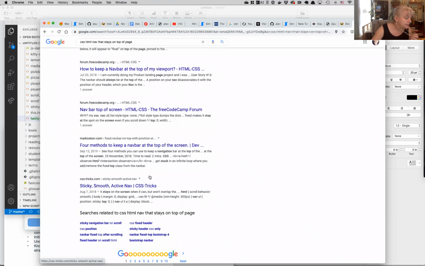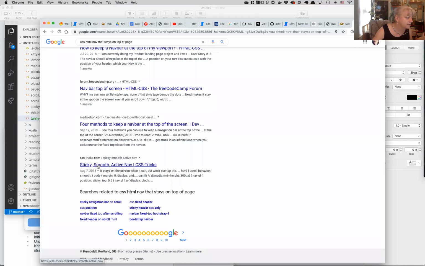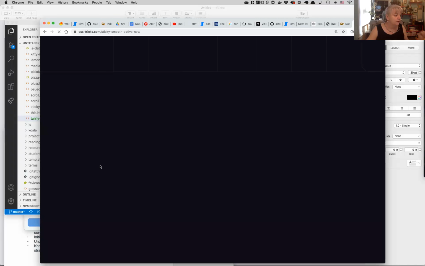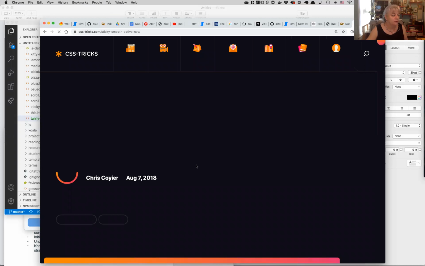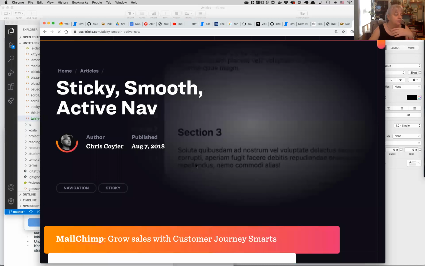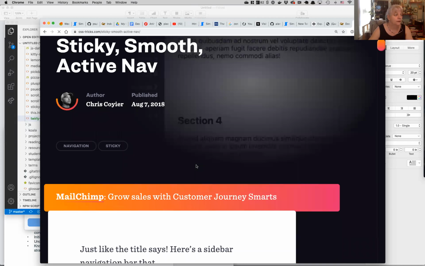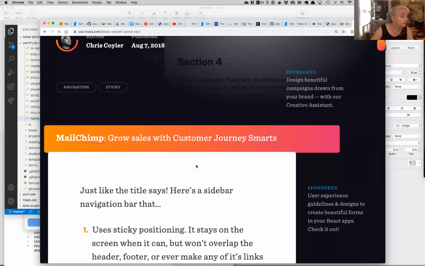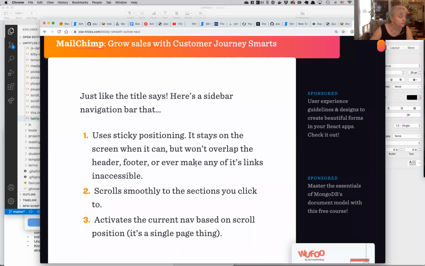Yeah, so here's CSS Tricks. So let's go to Sticky Smooth Active Nav. Sounds pretty sexy. Usually they have pretty good code demos of what the code does, and then how to write the code. So let's take a look at this one.